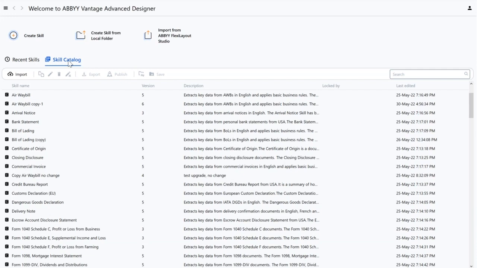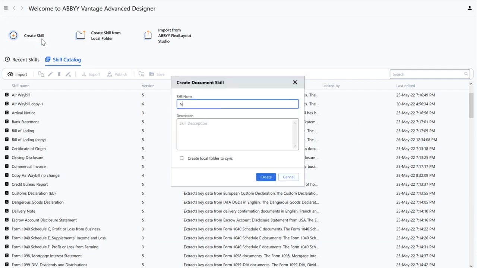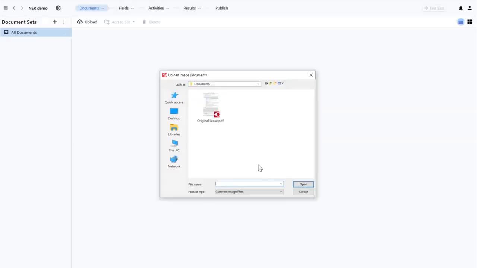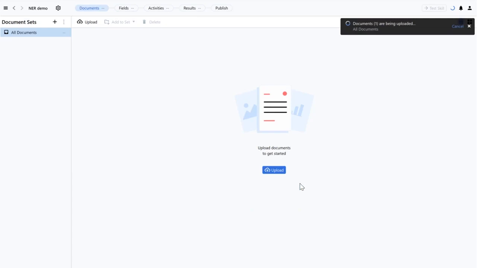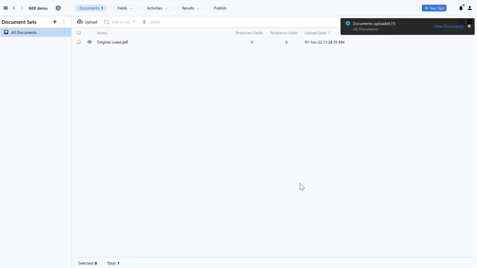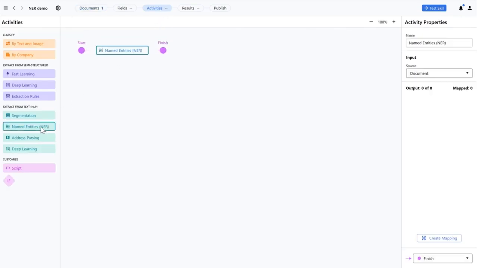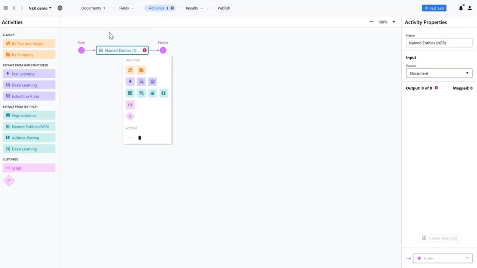I'll create a new skill and name it NER Demo. After the skill has been created, I'll upload a document by clicking Upload. I'll go to the Activities section where I can create and edit activities and see all activities that have been created. I'll create a new Named Entities NER activity.